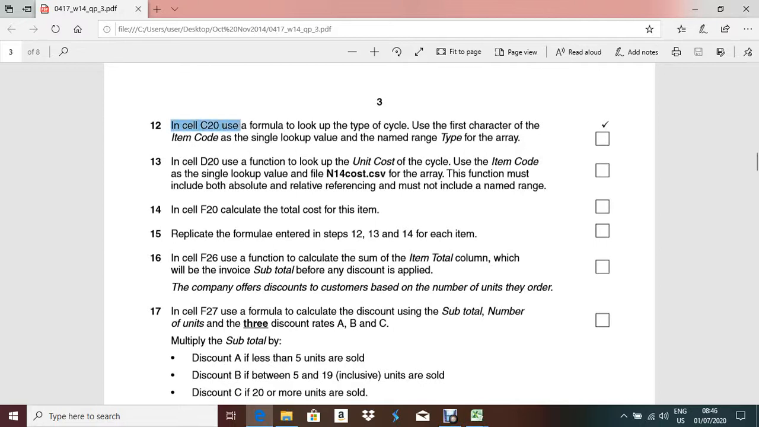In cell C20, use a formula to look up the type of the cycle. Use the first character of the item code as a single lookup value and the named range type for the array. Now the question is that there are a lot of lookups like VLOOKUP, HLOOKUP, then normal lookup. These three types of lookup are there. Now the question is which lookup I will use.